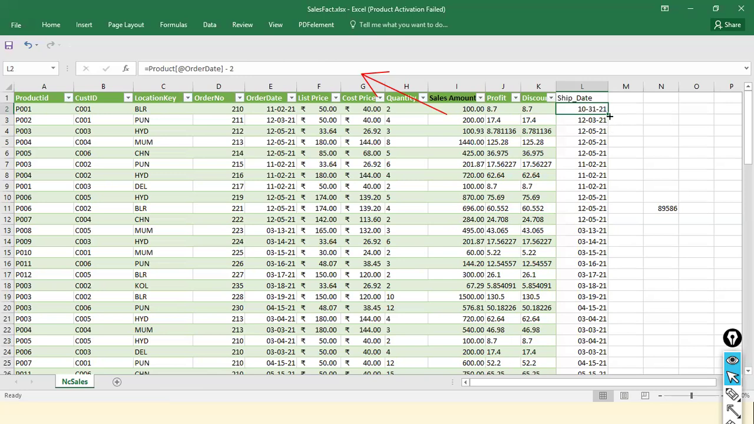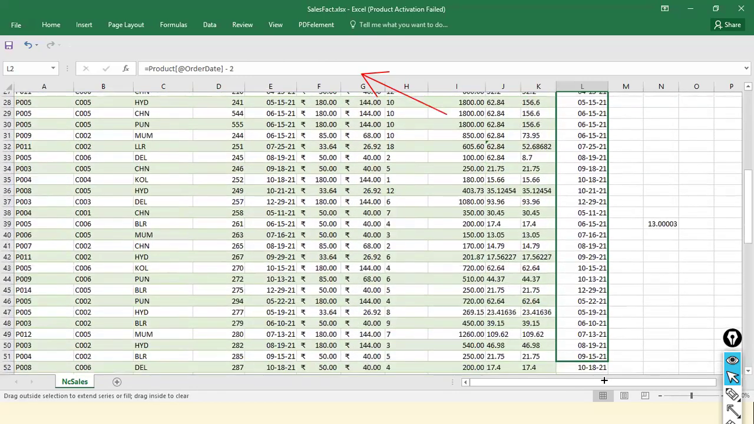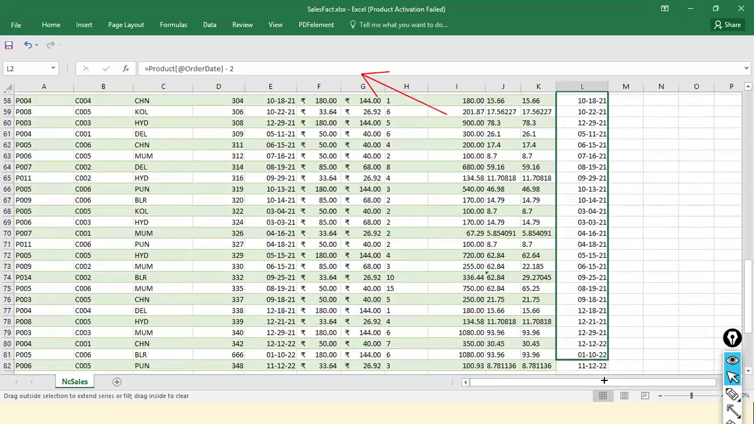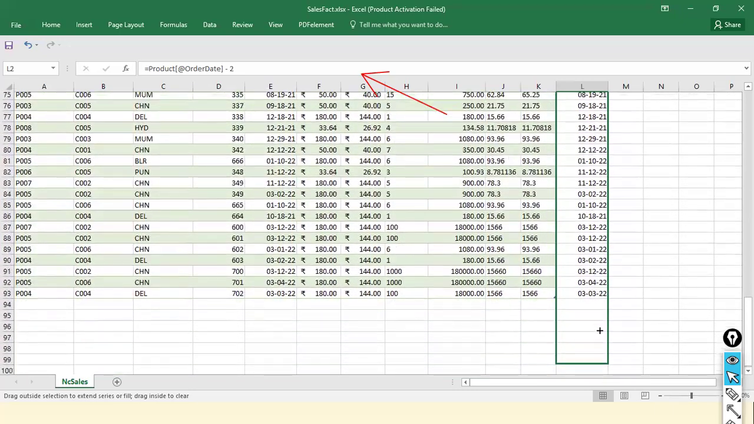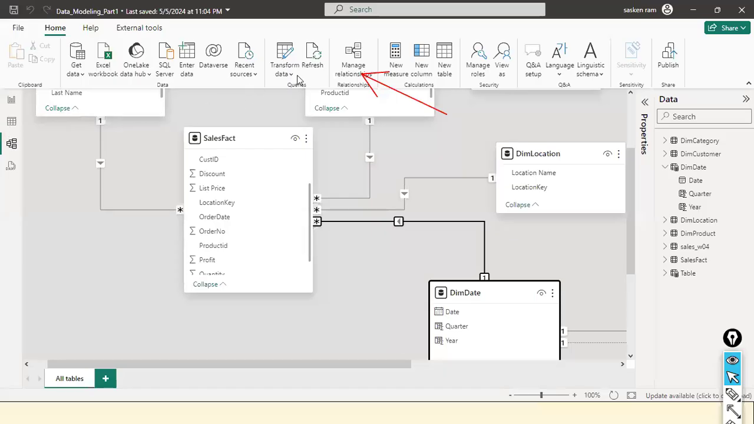I just drag and drop this till the end. Yeah, I just drop this here and see what happens. And then I just save it here. And if I go back to my Power BI Desktop, and if I refresh this, that new column ship date should also be made available now, right? It has to reload everything again.